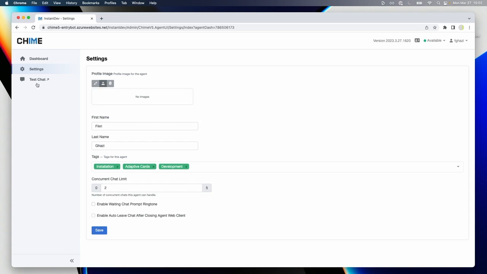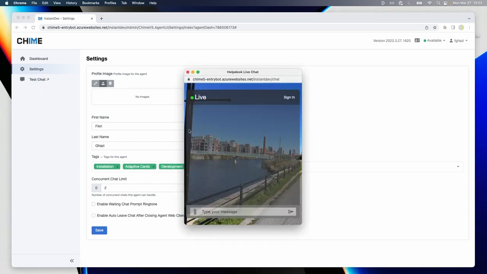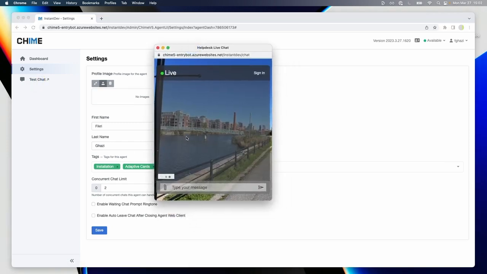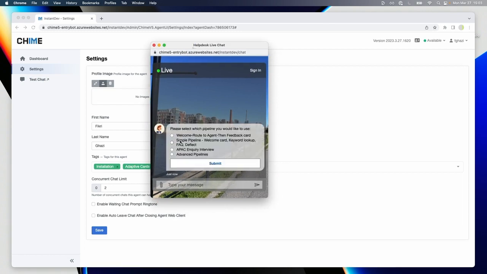And then in here we have a test chat button. If you click this, it will launch a web client. This is where you can quickly simulate a chat from the end user. So in here we have a pipeline welcome message that will try to show us the different options that you have. You can select welcome and then route to agent and then get a feedback card.